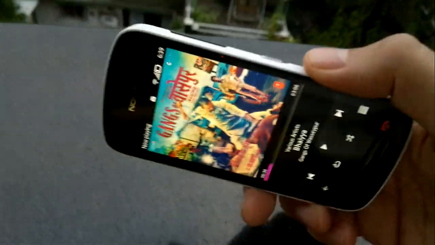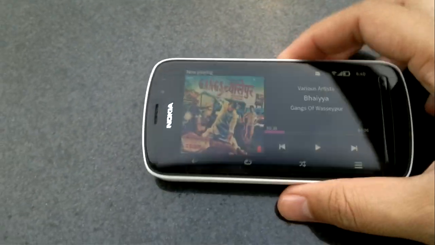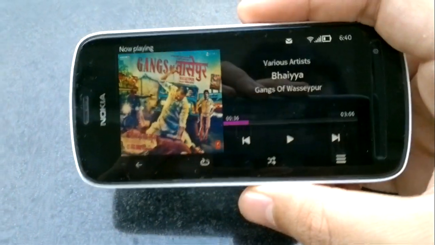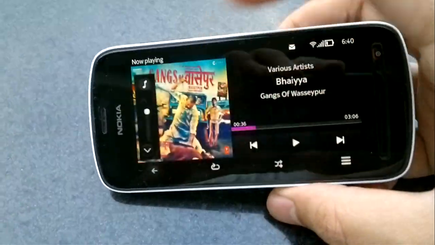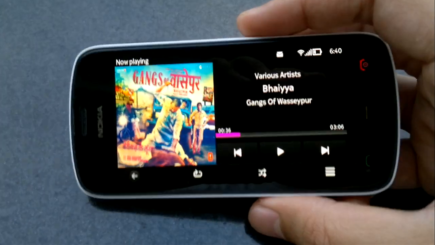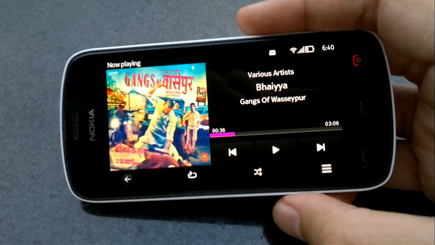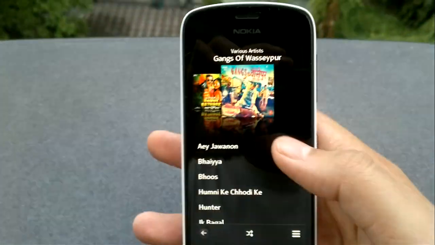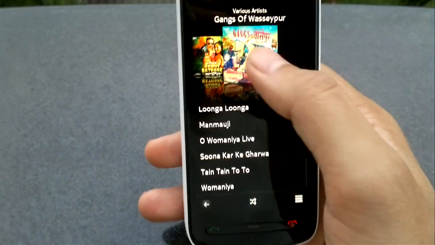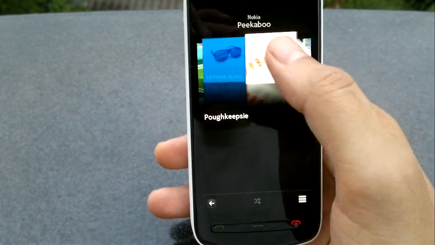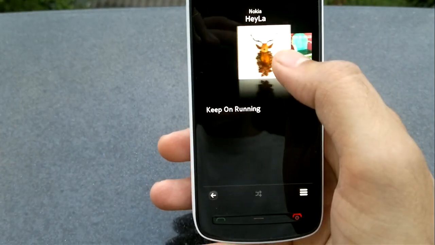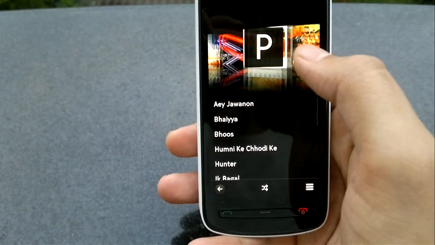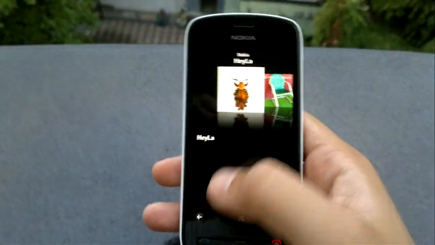Let's just take a look at the landscape UI. Excuse me for the interruption. This is the landscape view where you have your album art on the left hand side, a clean display with the titles, your progress bar and your playback control keys. That's it with the music player. When you open any of the albums, you again have your song list at the bottom and the mini cover flow to switch between the albums.